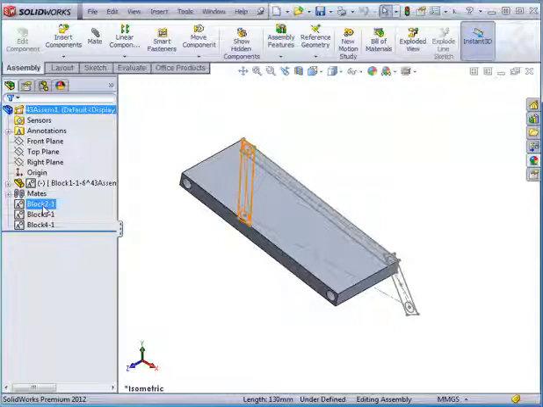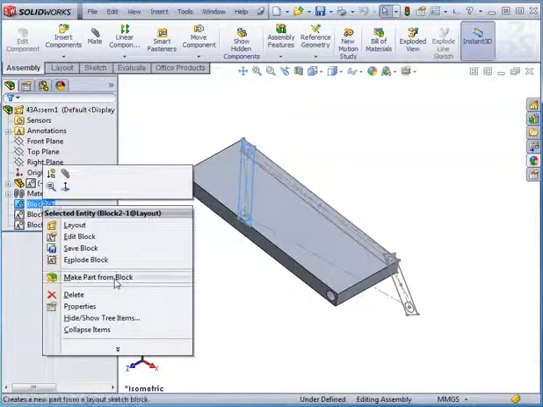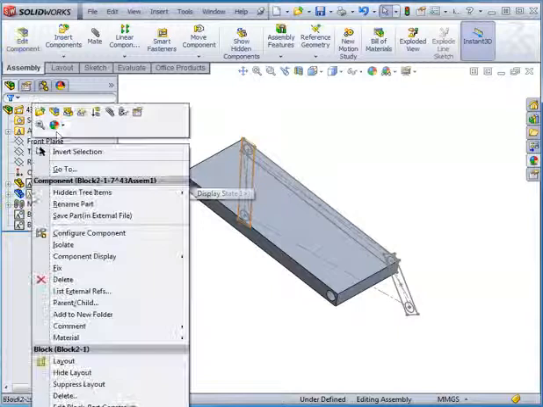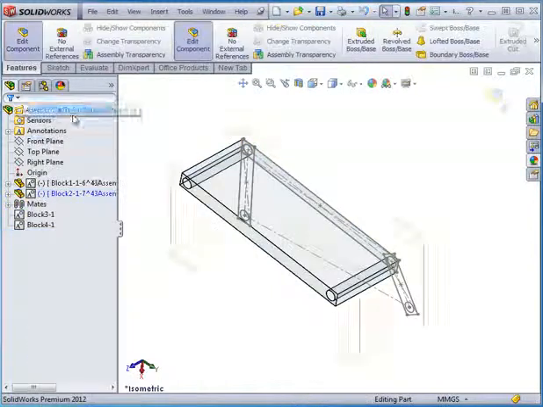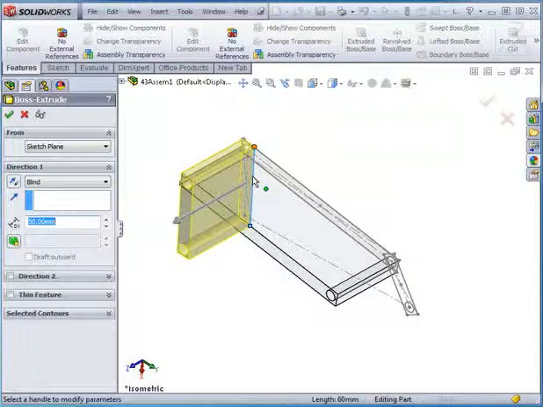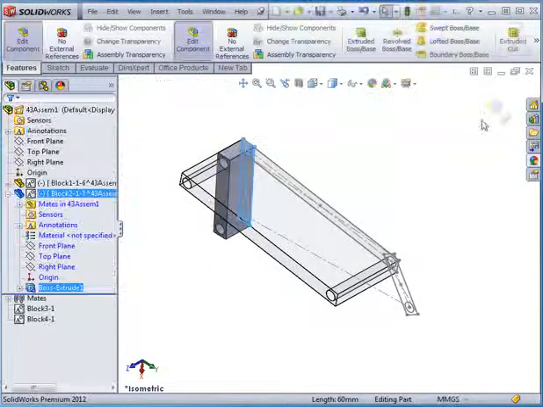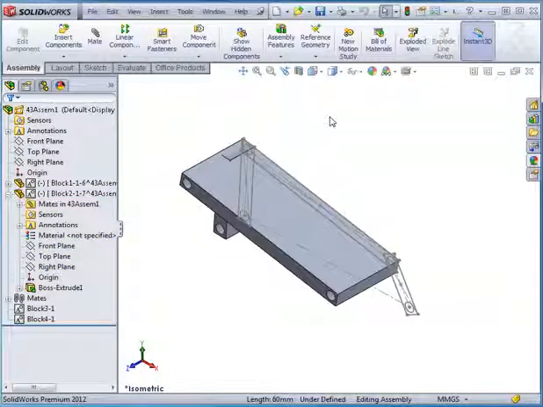Let's right-click on block number 2 and select Make Part from Block. Here I'll select the project type. Let's accept. Now let's right-click and select Edit Part, Extruded Boss command. Let's make the extrusion 20mm. Accept. And let's exit the part editing mode.